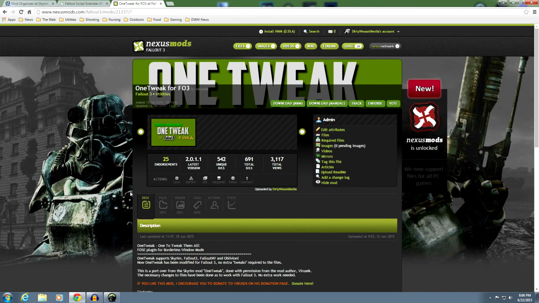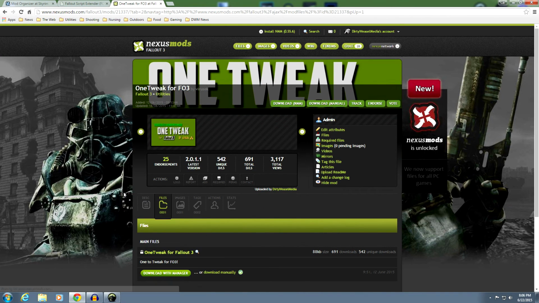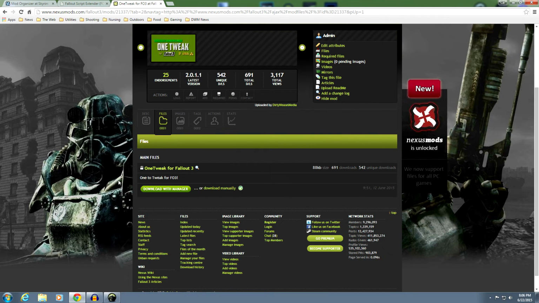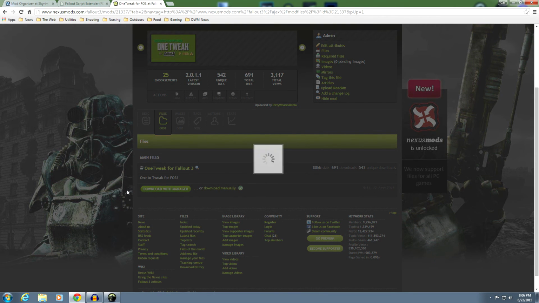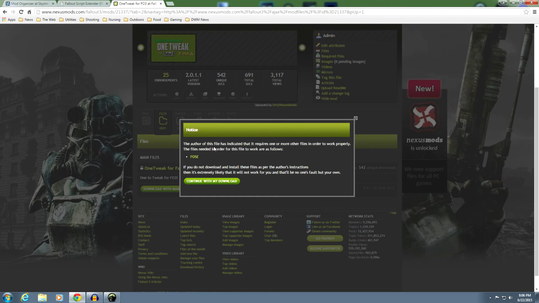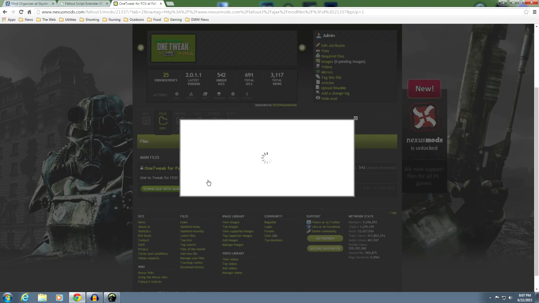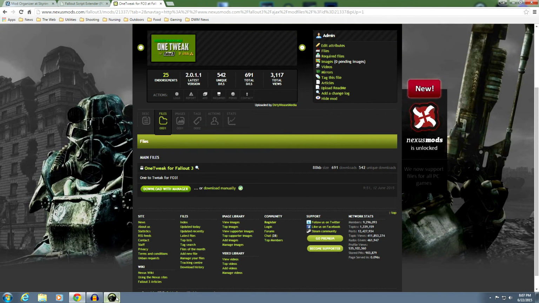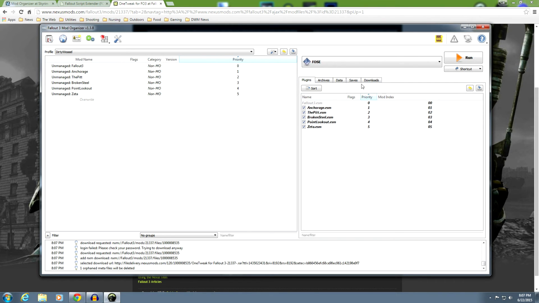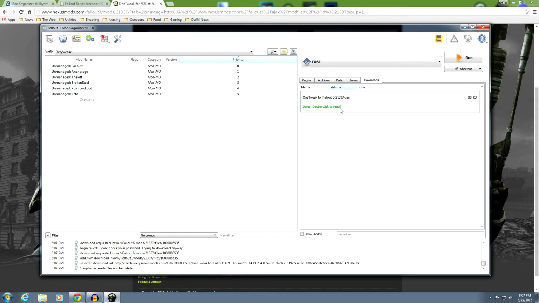But anyways, once you go to Files, we're going to download our first mod. Pretty cool, huh? Download with Manager. The author of this file has indicated that it requires one or more other files in order to work properly. The files needed in order for this file to work are as follows. If you're new to Nexus, it'll always tell you what it needs. Okay, or at least it should. Continue with my download. And we will quickly go back to Mod Organizer, go to our Downloads tab, and you can see OneTweak is ready to go.